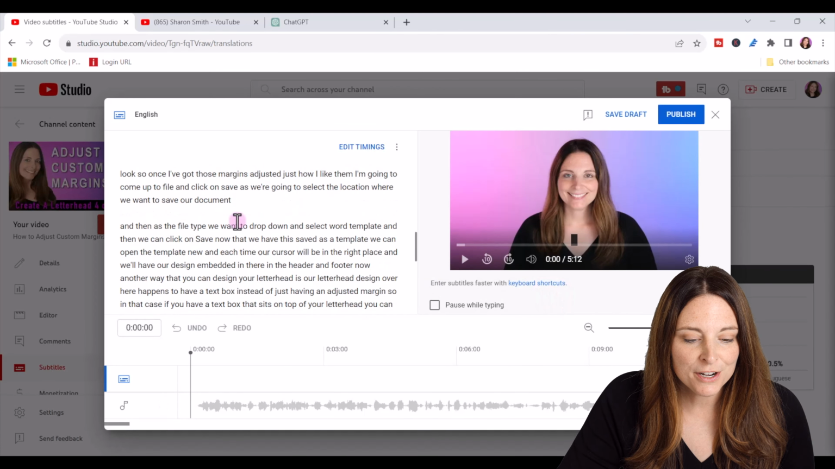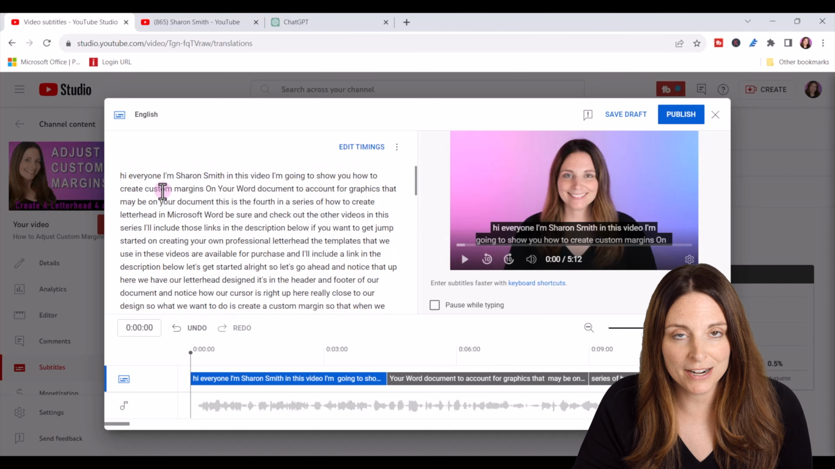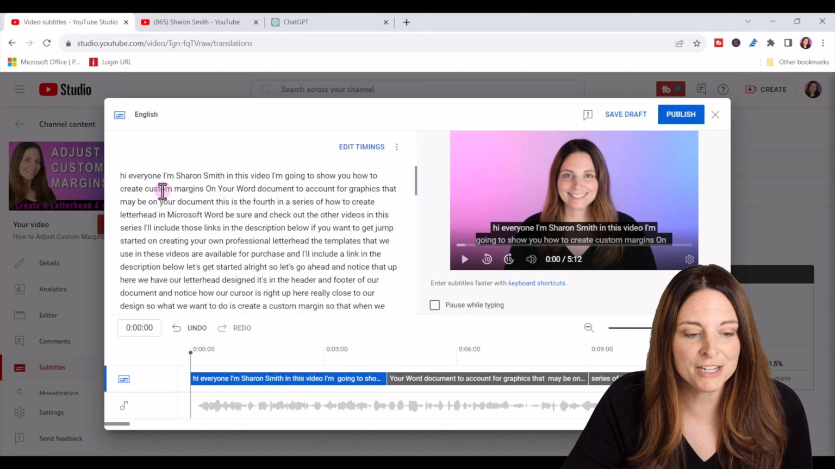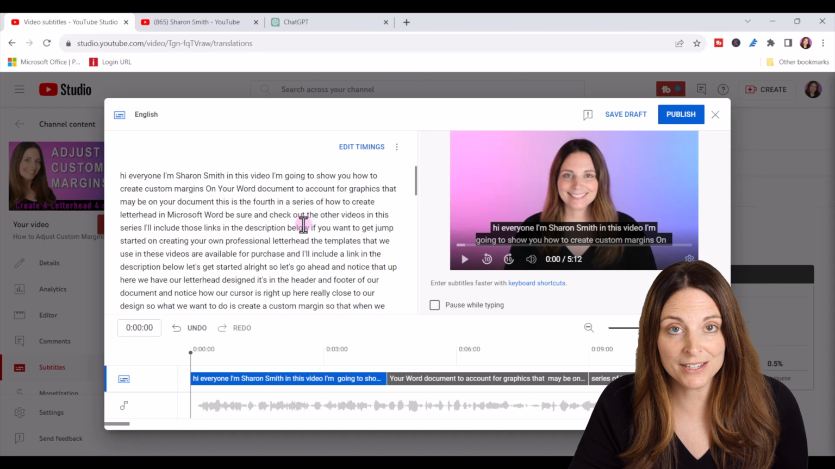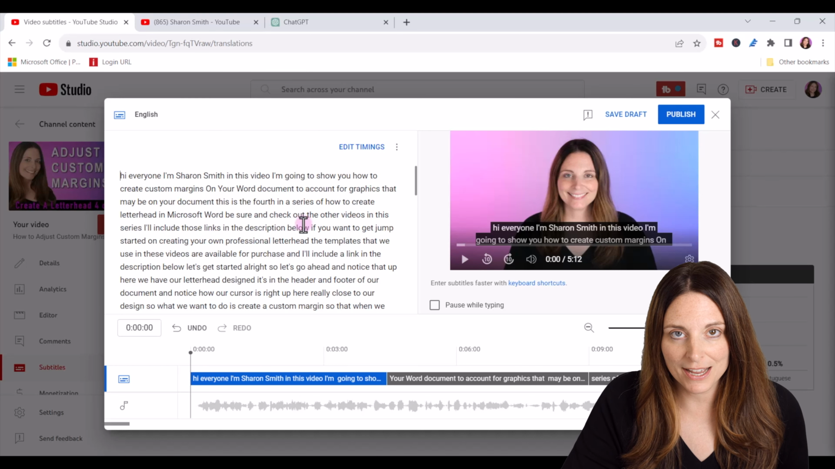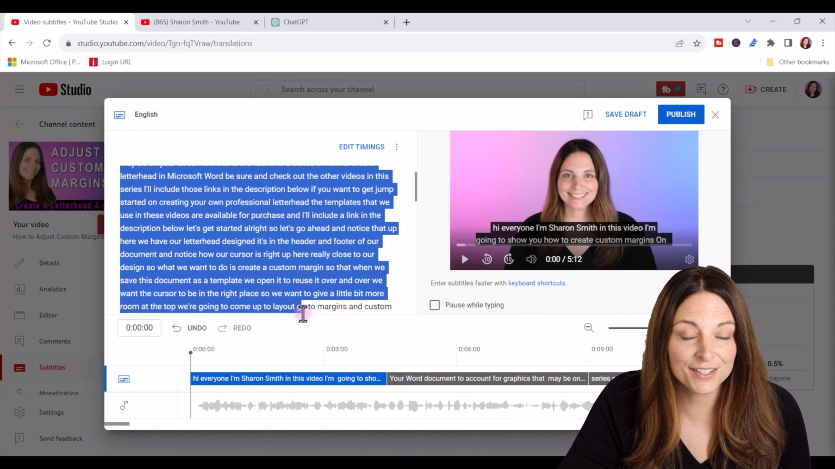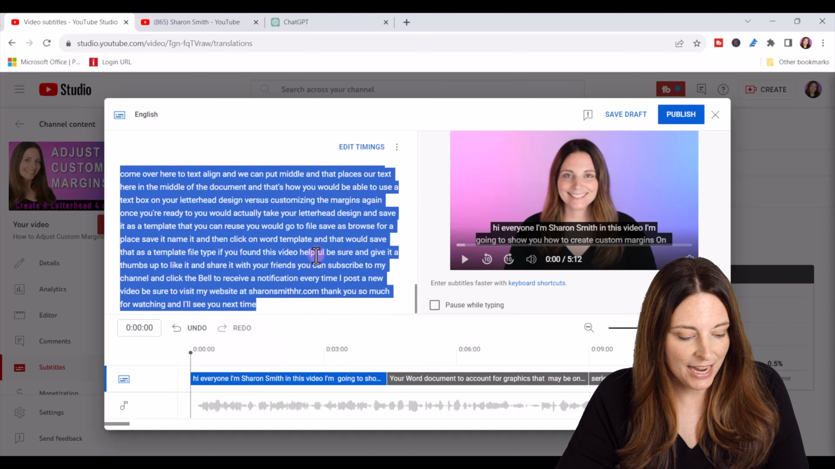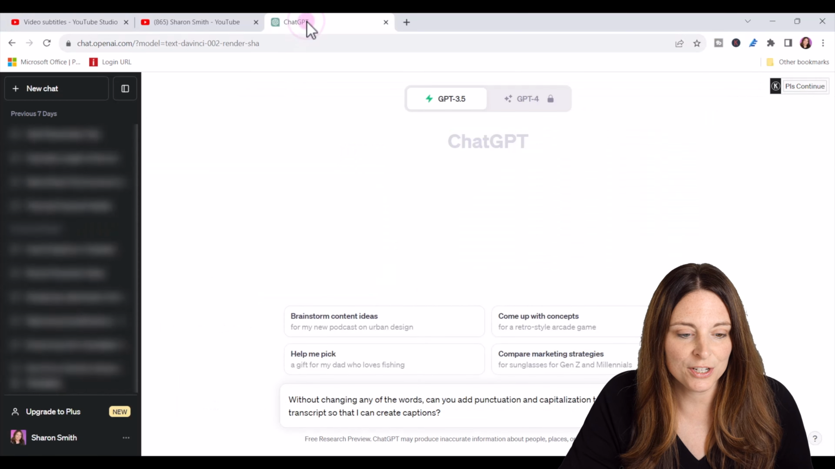And then over here, YouTube has speech to text software that will generate your transcript for you, which is awesome. But notice that it generates all of the transcript of the spoken audio that is in your video, but it doesn't have any of the punctuation or capitalization that we need. So rather than going through this and trying to do it manually, we're going to go ahead and just select the entire transcript. I'm going to hit Control C to copy, and then we're going to come over to ChatGPT.